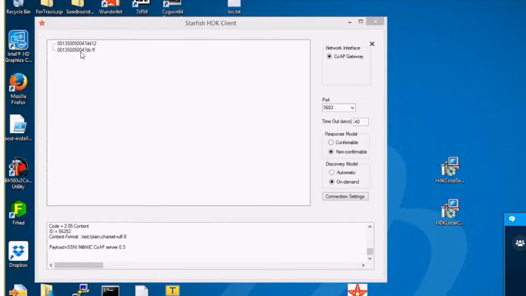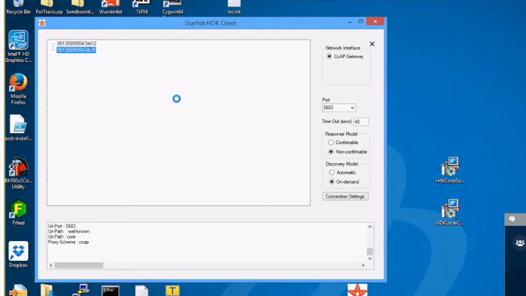So let's see what happens when we double click on one of these devices. Note below that we have a debug log that shows what the path is that we're trying to get. Right now we're interrogating .well-known/core, which is the standard CoAP fetch to display all available resources.